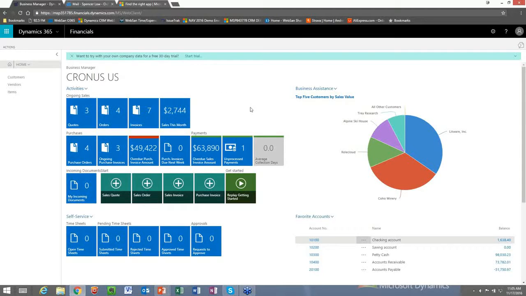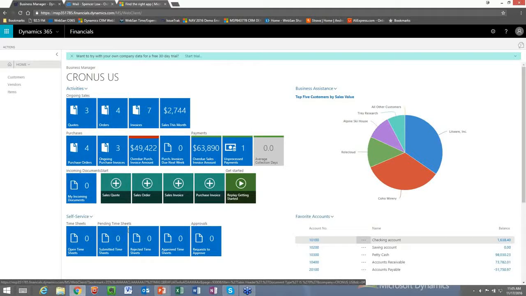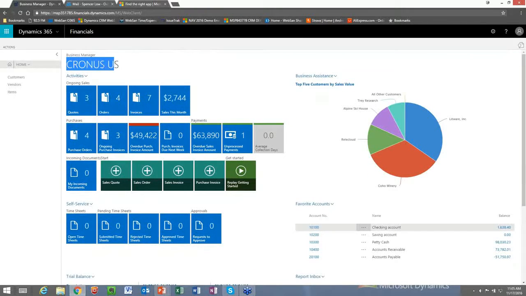So here is Dynamics 365 Financials, and like I mentioned, if any of you are familiar with NAV, this will look vaguely familiar. On the home page, you've got this concept called a role center. You can see here, I'm in Cronus, which is our little sample company. I'm just going to close that off. Cronus US, and my role right now is what's called a business manager. What you see on your home screen as an end user varies by the role that your particular user is assigned. And I'll just list off a few of these.